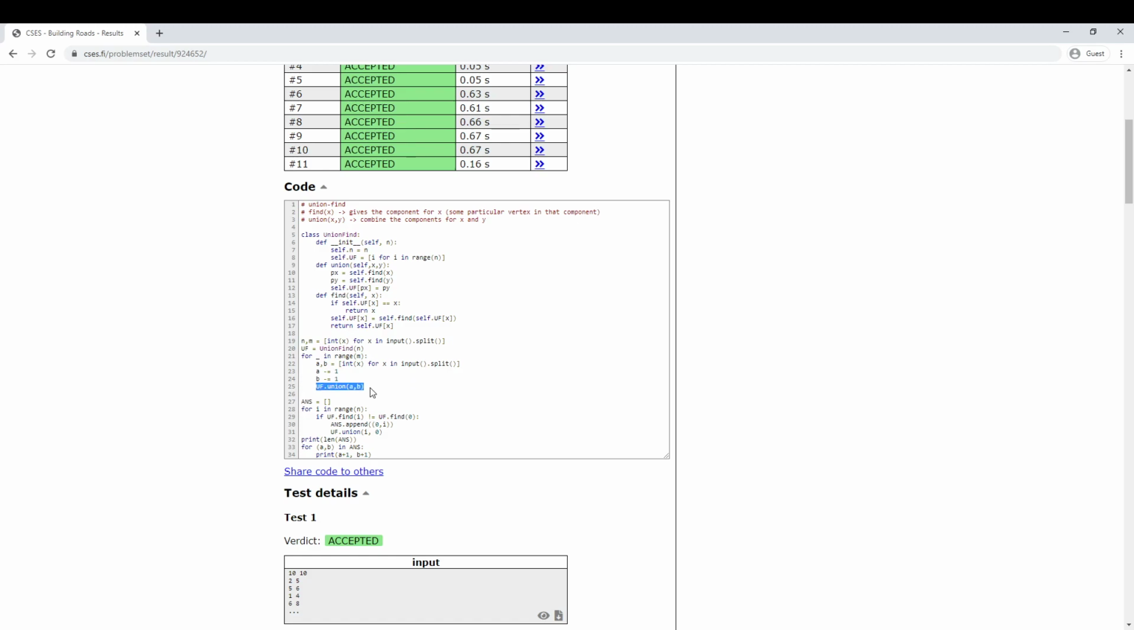Yeah, so whenever you add an edge, you union the components, and then you check if something's already connected. If find x is not equal to find y, because this is a component ID for x and y, then we can add an edge between them and then connect them. That's what adding an edge does. And yeah, print out the answer.